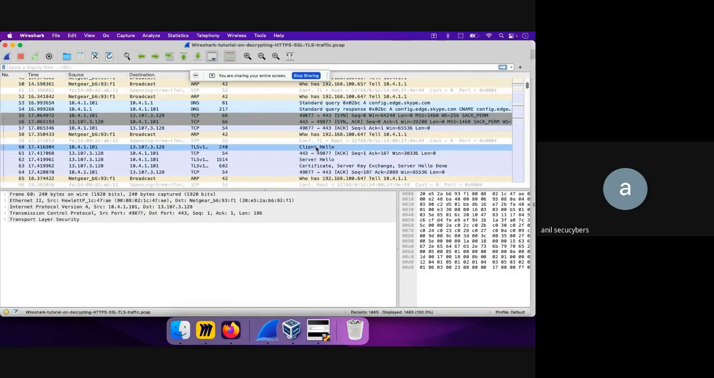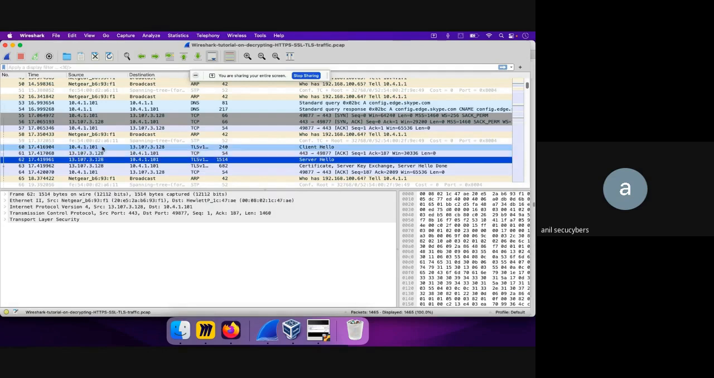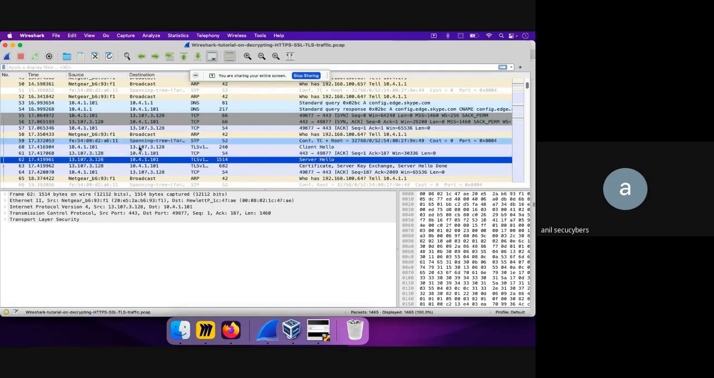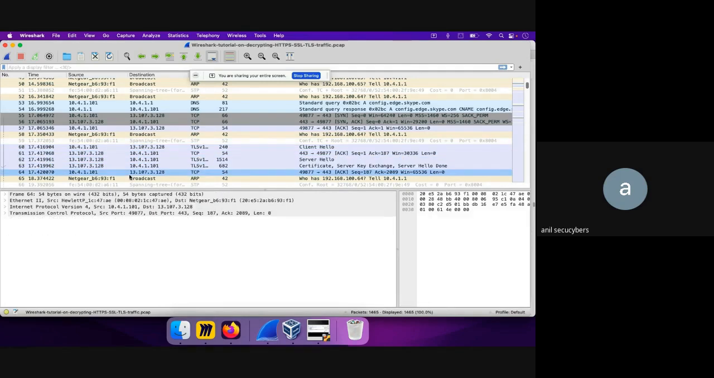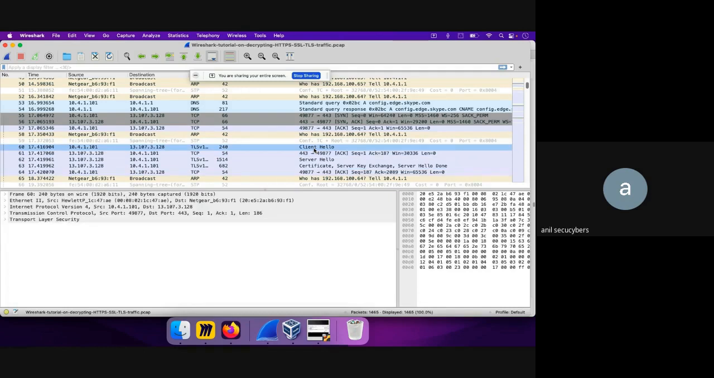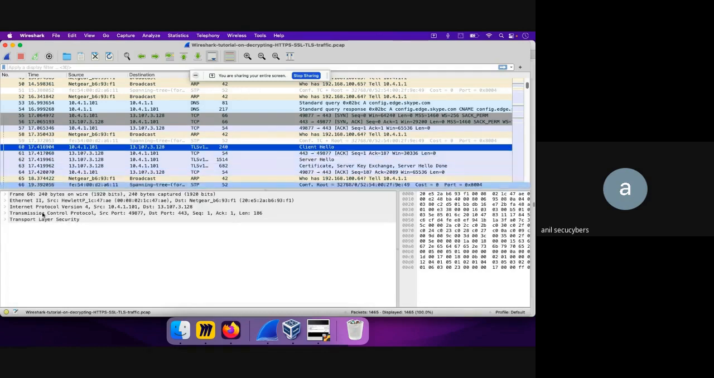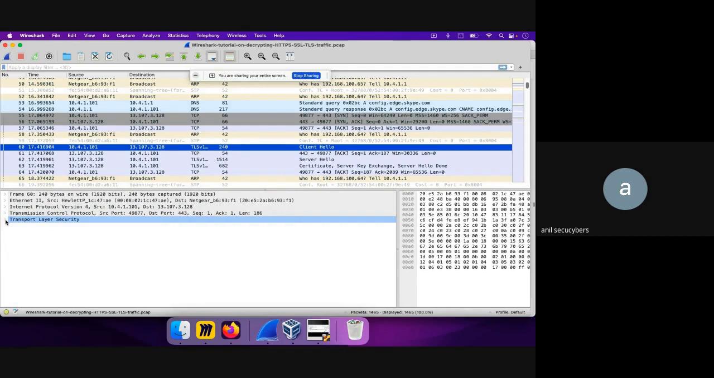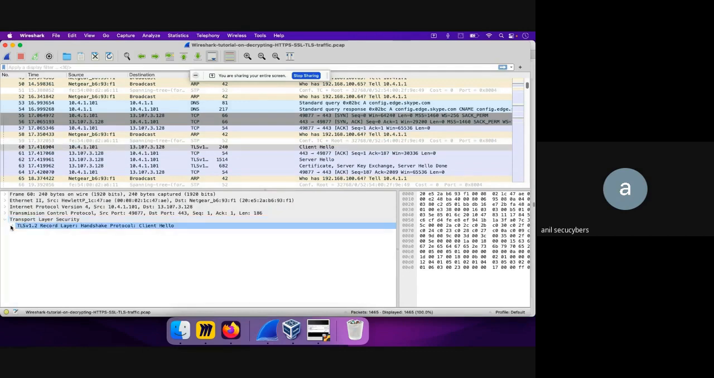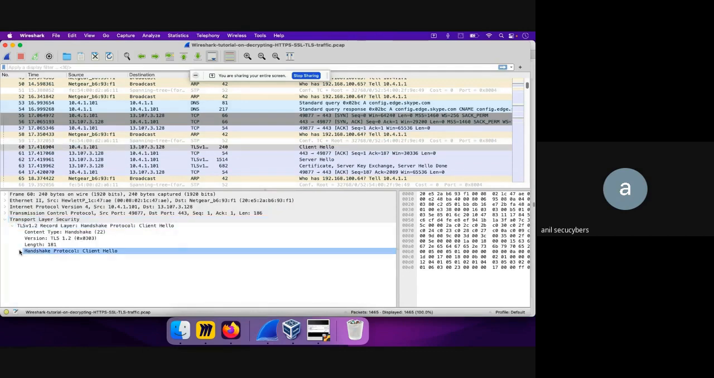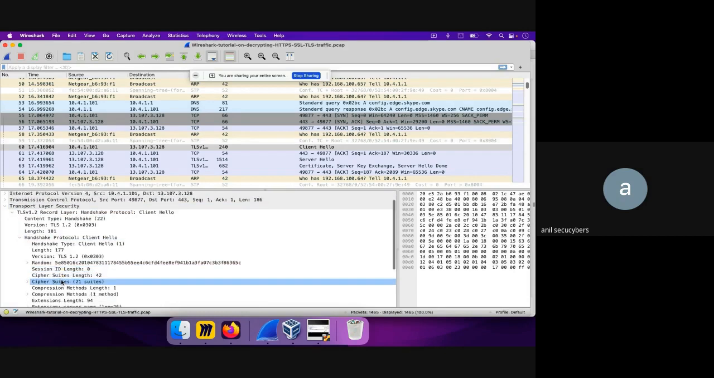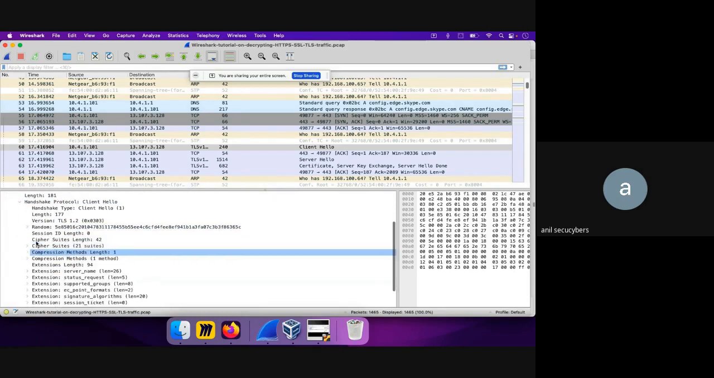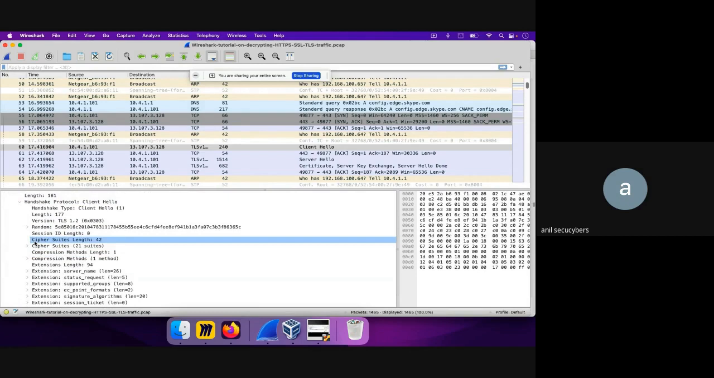So whenever you see client hello and server hello between, let's say, a client and the web server, that means the next packets will now be encrypted, okay. So over here, what the client is telling the web server in the client hello is the hello protocol, and then it is telling what kind of encryption the client can handle, okay.